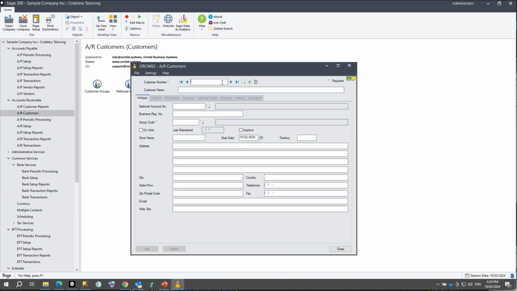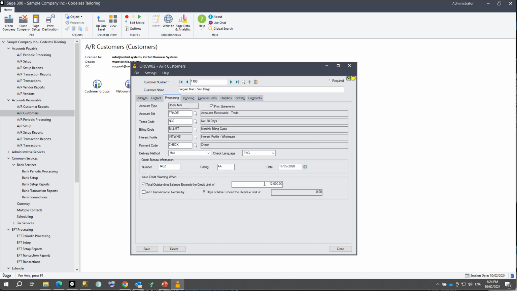So to test what I've done, I'm going to change the credit limit of a customer. You can see I've got a little yellow note, meaning something is configured for that screen. And if I change Bargain Marks' credit limit, all my events are going to kick in. It's going to create a log entry, it's going to email, and it's going to create a note.